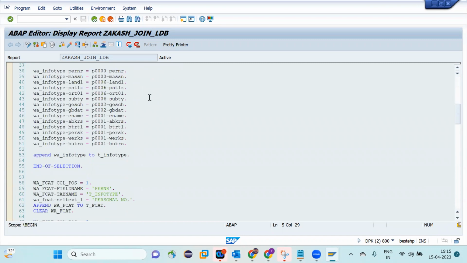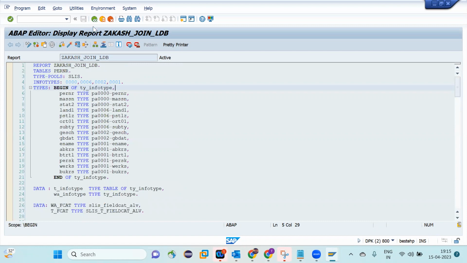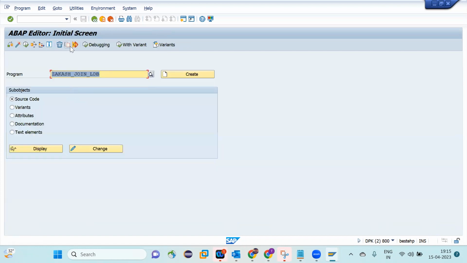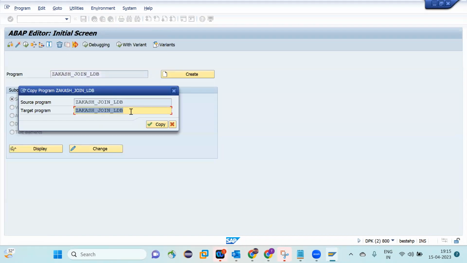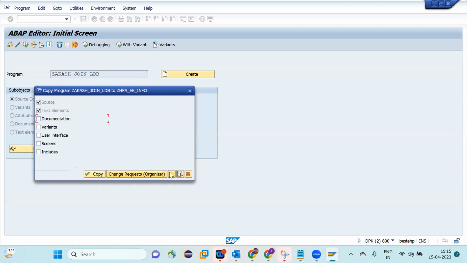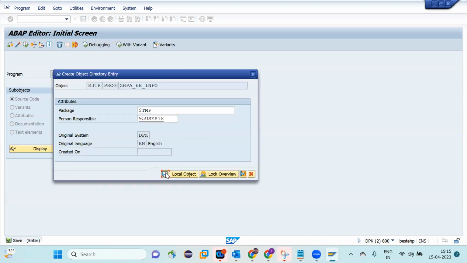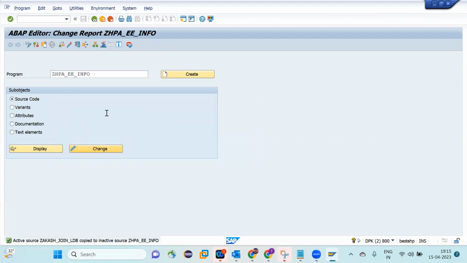Okay, fine. So basically, I am going to change this program based on naming convention. Just go through the video. So instead of this one, I'll name it Z_HR_PA_employee_info. I'll give a meaningful name to it. Let me copy it. I'll keep changing this program using subroutines.